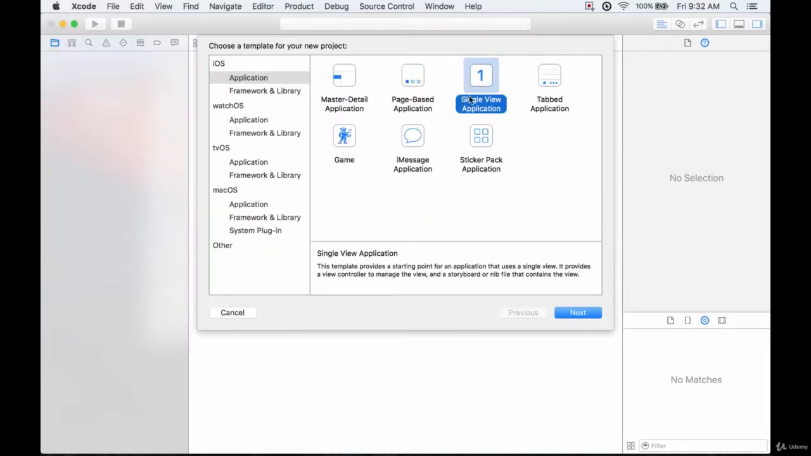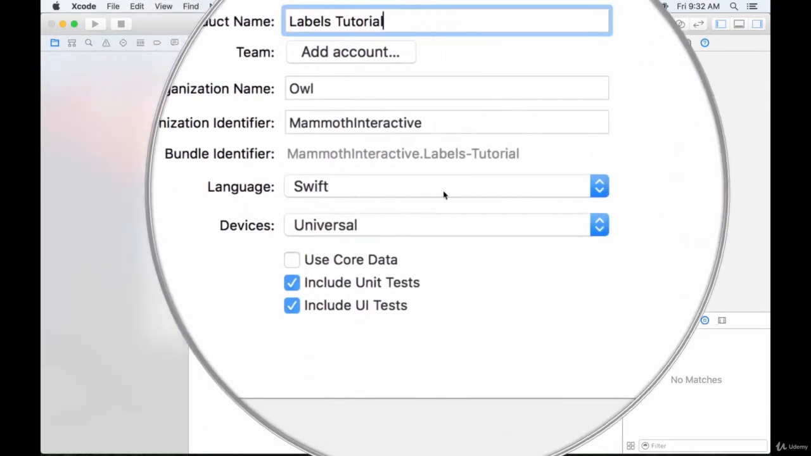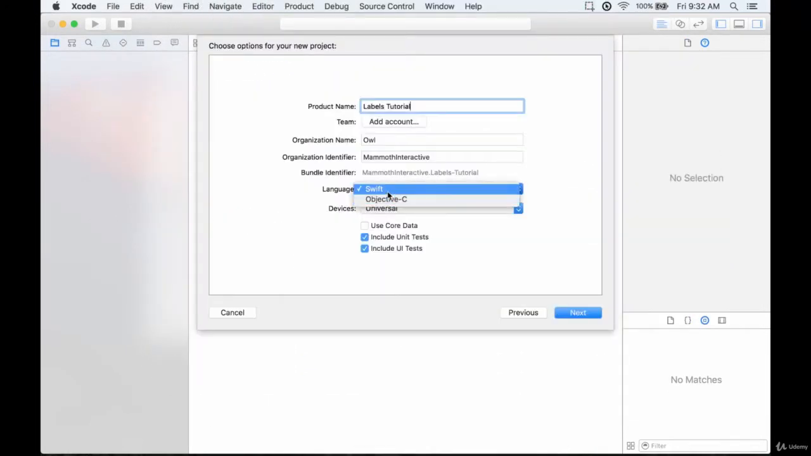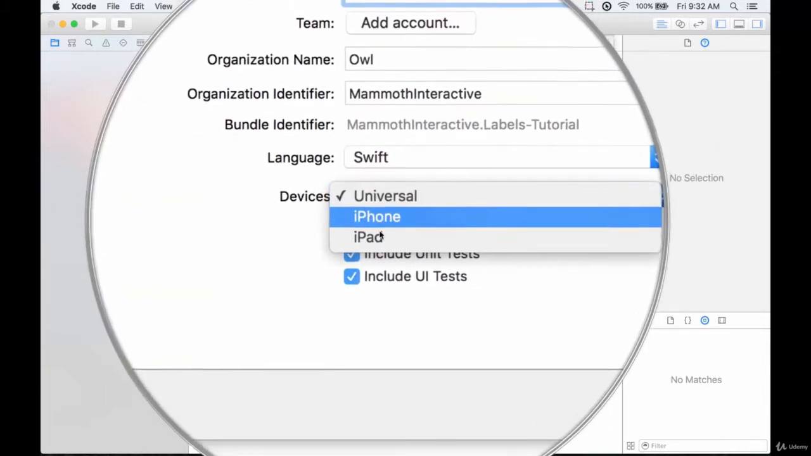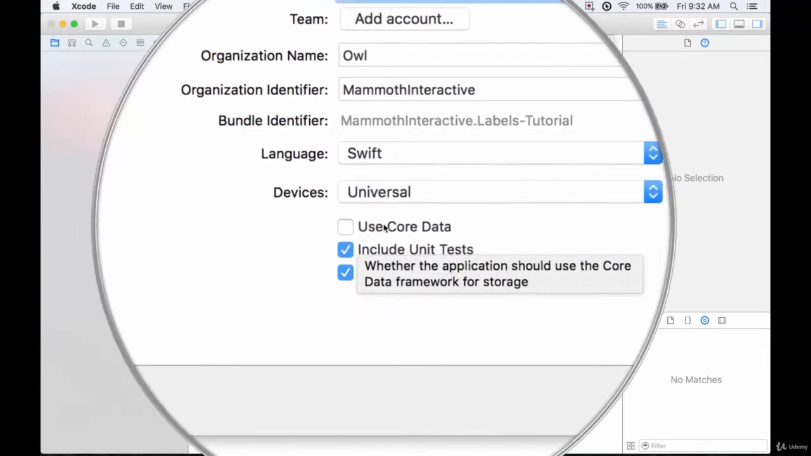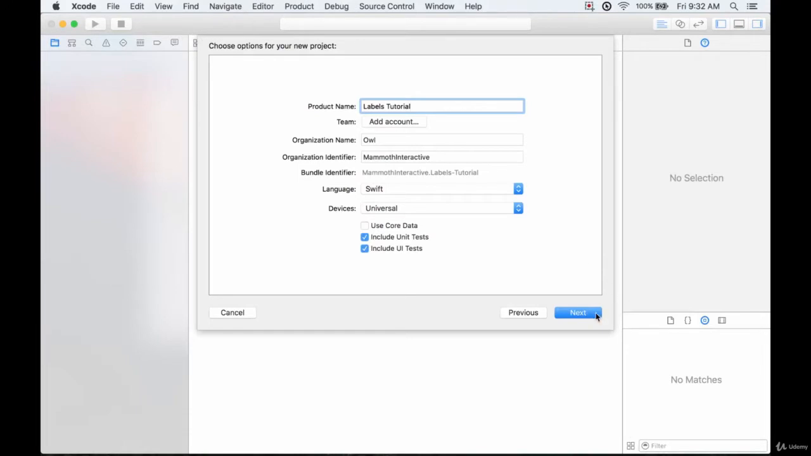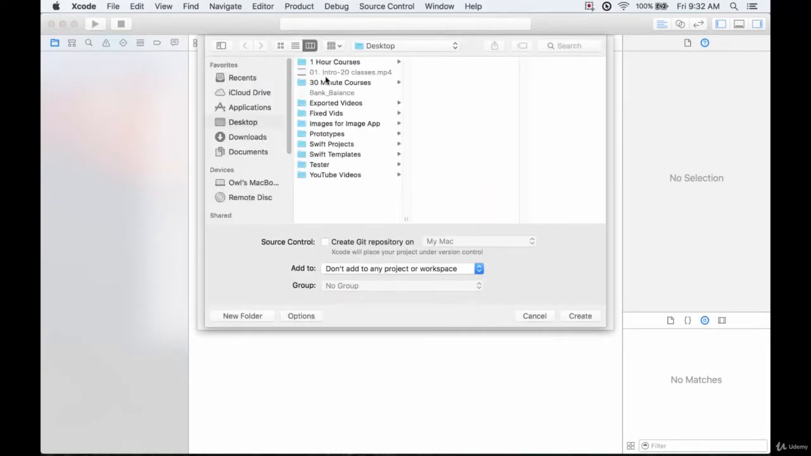This is under iOS applications. We'll click next. Let's give this a name. Let's just call this labels tutorial, and we'll give it an organization name and identifier. The language that we're using is going to be Swift rather than Objective-C. The devices will be universal rather than restricting ourselves to an iPhone or iPad. We'll not use core data. That's a little advanced, and we'll get more into that in later applications. We will include unit tests and UI tests, although we won't actually end up really using them. So let's click next, and we'll choose a place to save this. I'm just going to save it to the desktop for now, but save it wherever is appropriate for you.